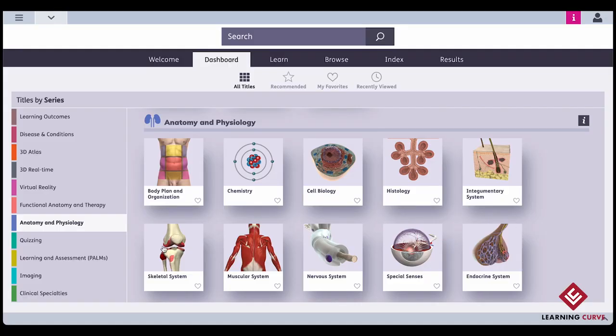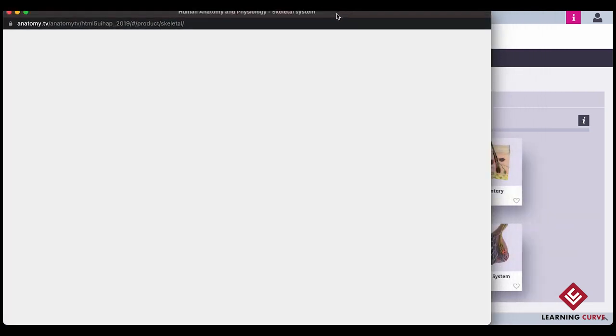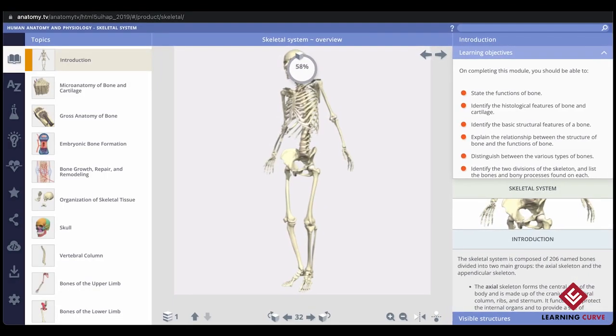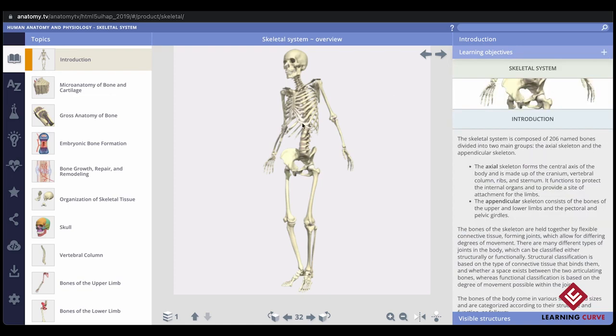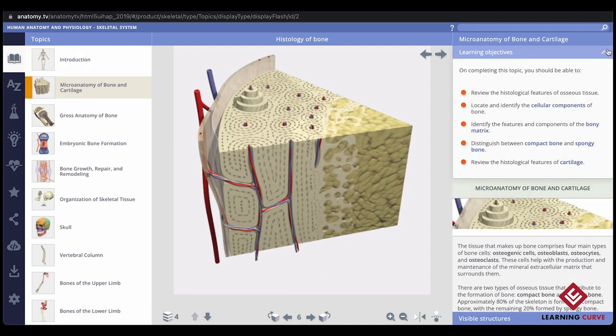Today we are using the skeletal system as our example, and when you use the systemic learning modules, you will be guided through the gross anatomy, microanatomy, and physiology of the system. But today I want to show you the microanatomy or the histology, and here we are presented with that quite early on in the topic. So here it's covering the microanatomy of bone and cartilage, and we have our learning objectives, which will tell us what we will go through.